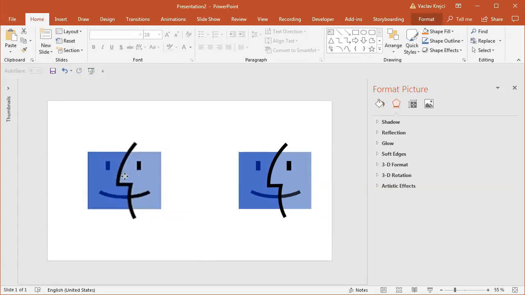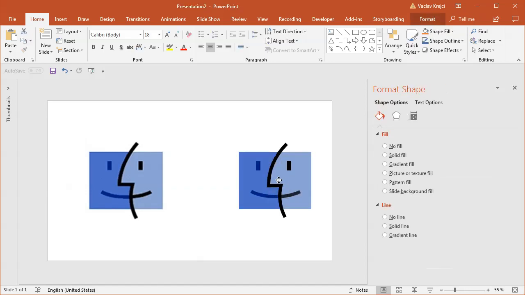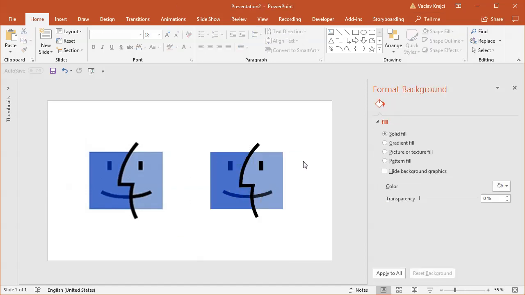That's how you create the old Finder icon from macOS in Microsoft PowerPoint in almost no time.